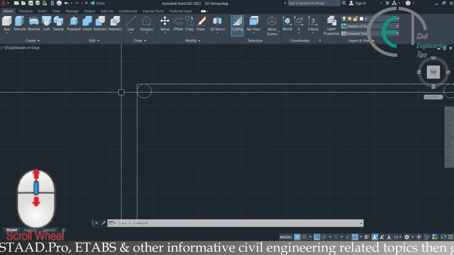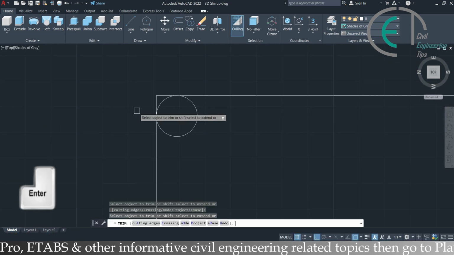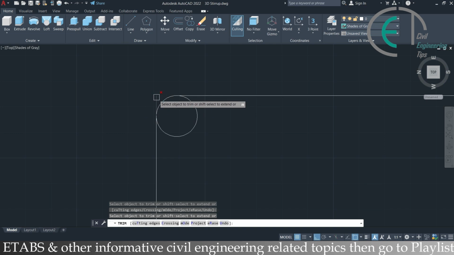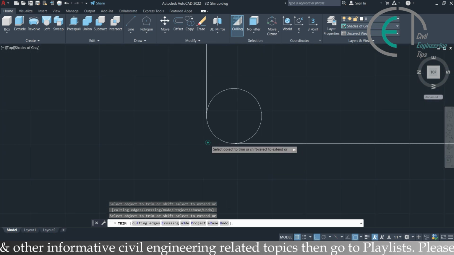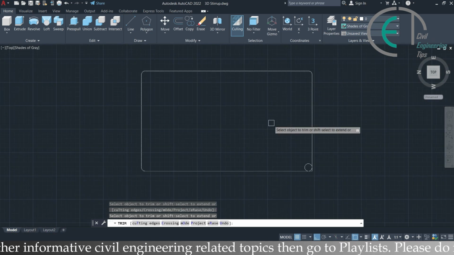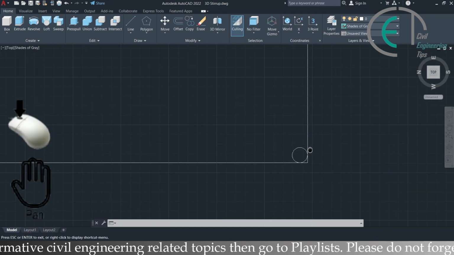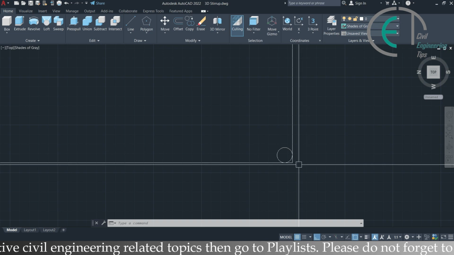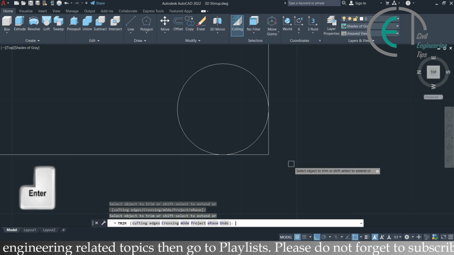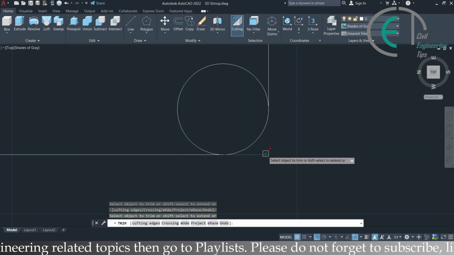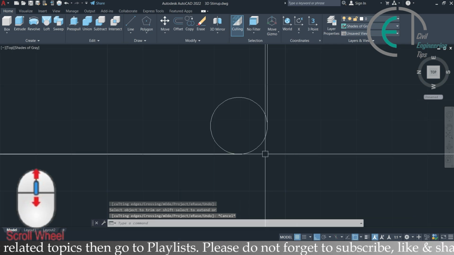Now we will trim this corner portion to make it round. I am typing TR, double enter. Then I am trimming these 4 corners like this. Then I press escape to come out from this command. I have kept this circle here to draw the hooks, but I can trim this corner portion. I am typing TR, then pressing double enter. Then I trim these 2 lines. Then I press escape and come out from the trim command.